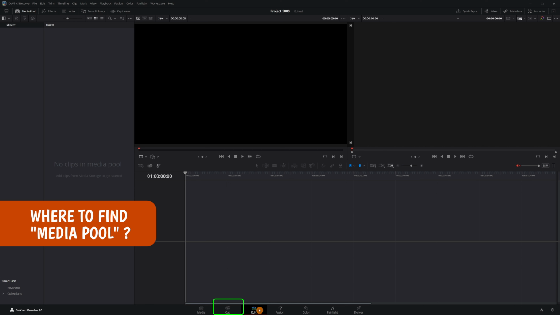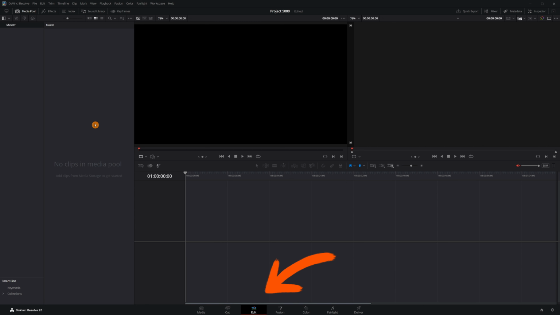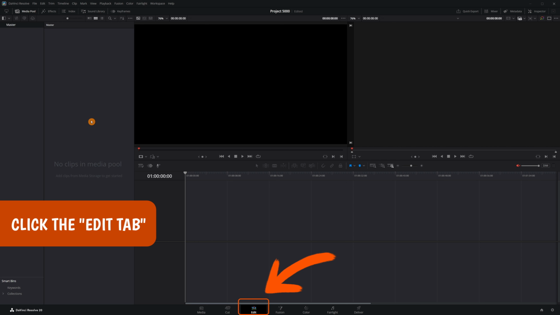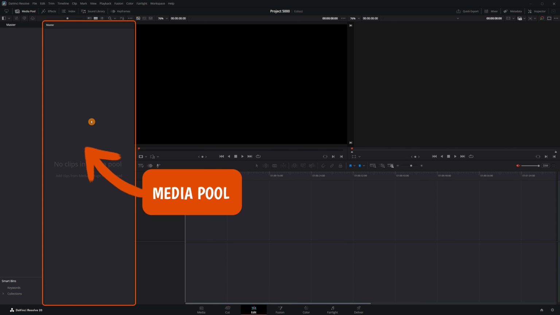You can find the media pool on every page except the Deliver page, but for beginners, it's easiest to use on the Edit page. Just click the Edit tab to get there. The media pool is where all your video, image, and audio files are stored.